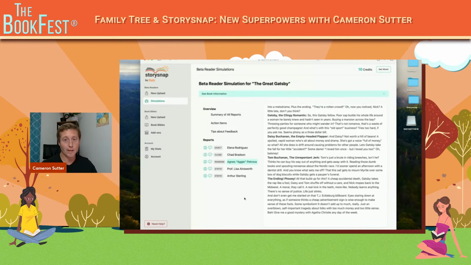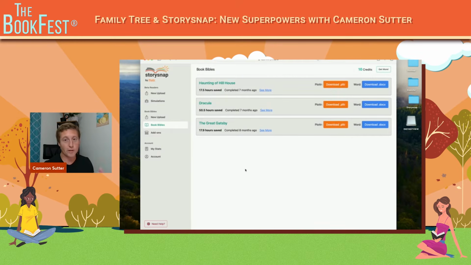Anyway, that was a bit long, but what Storysnap does is two things. The first thing it can do for you is build a book Bible for you, and it does it automatically in just a couple minutes. All you do is upload your finished manuscript, and in 5 minutes or less, it'll give you a Plottr file or a Word document.